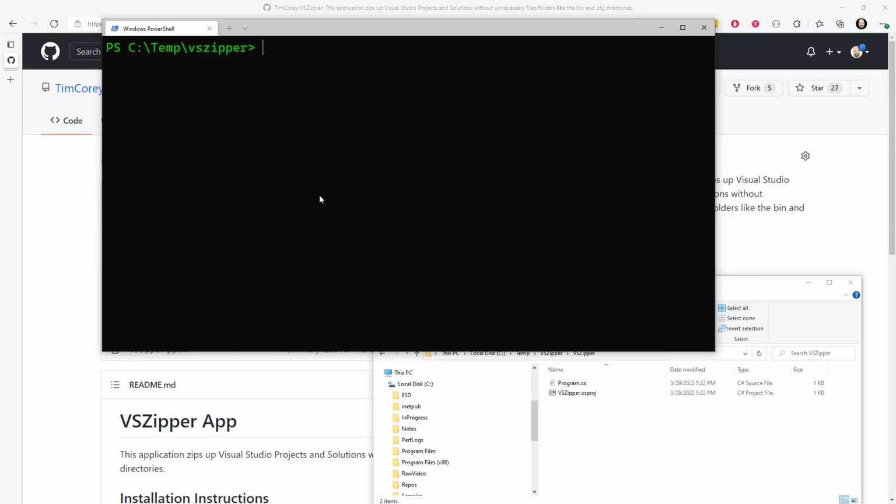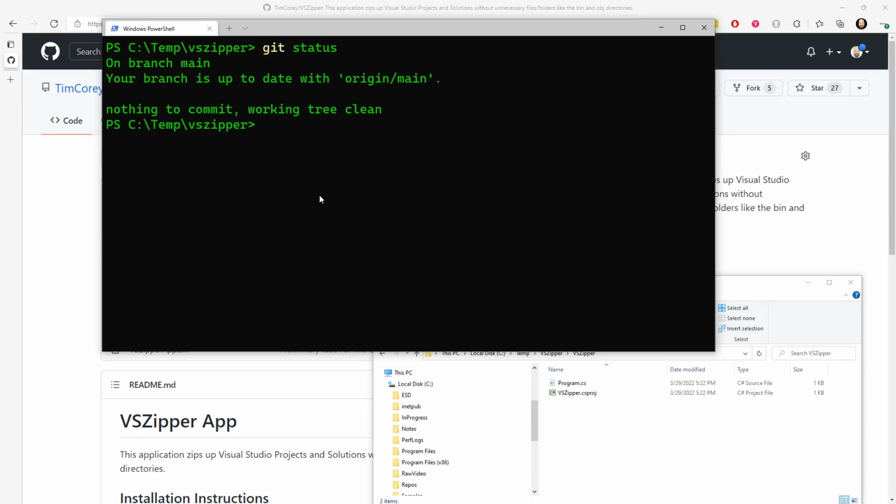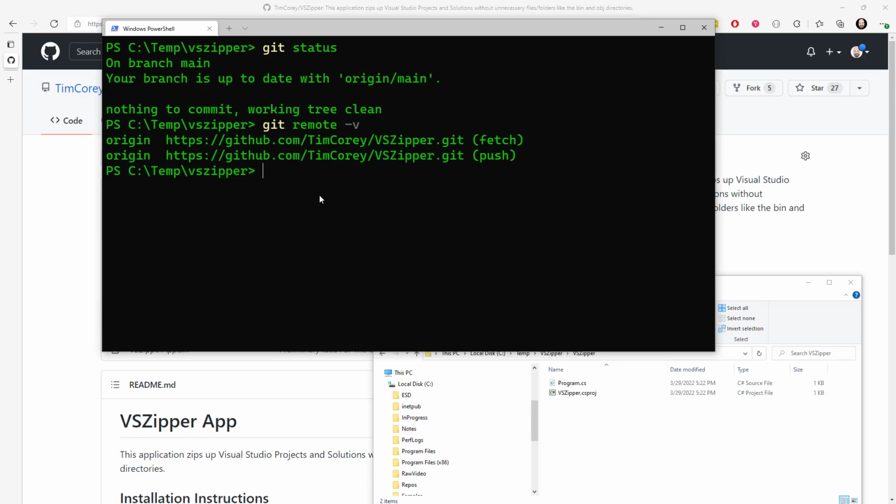Clear the screen, and we're going to say git status. Always a good thing to start with. In here, we see that the branch is on main, and we're up to date with origin/main. That also tells us what the remote server is. It's called origin. Now, if you needed to check what the remote Git repositories are, you could say git remote -v, and that shows you the origin right here for both fetch and push. So that's my remote. So I'm going to clear the screen.